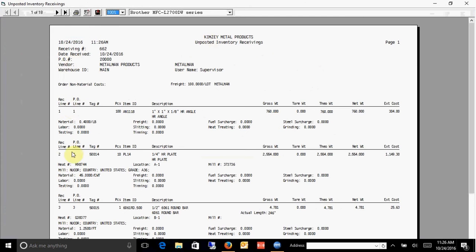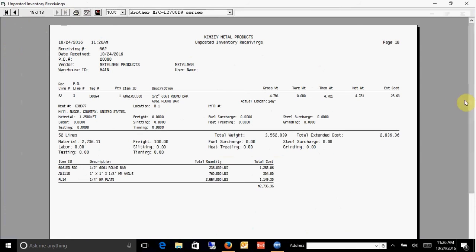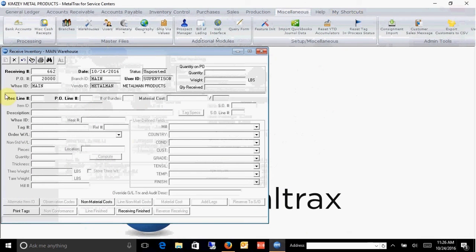So in this case, you notice it's 18 pages because it keeps track of all that information that I did. On each one of those lines, it will keep track of my tag number, my piece count, what I did, my size, my extended cost, and then at the bottom of this receiving, it will tell me exactly how much cost of the items that I'm receiving in for each one of those item IDs. And when I'm done, I'm ready to post. It looks good. So I hit the post button.